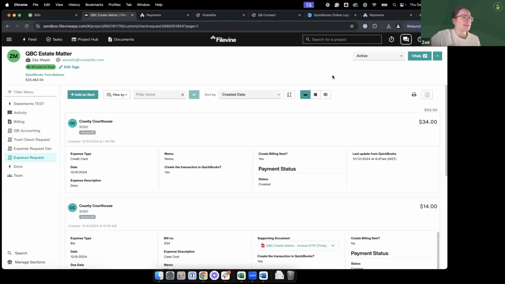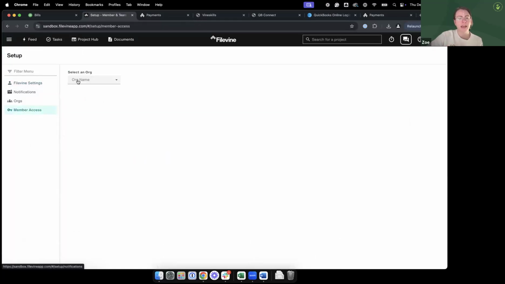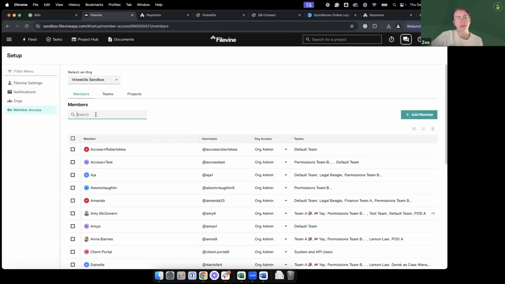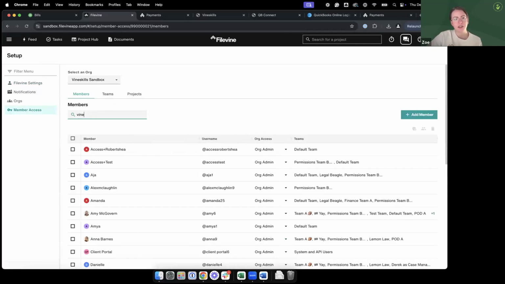Are there any other common mistakes or things to know about QuickBooks Connect that are part of an FAQ or can break the integration? Yeah, we could talk about the integration user. That's the very most big common one. Once you are live with the Filevine integration, there are two users that need to have access to the entire org, always as an org admin with edit access, and to each individual project. Those two users will be our Vine Skills user and your Filevine integration user.